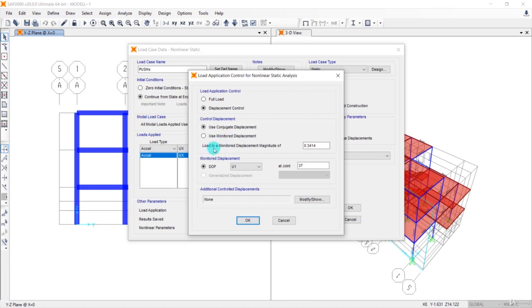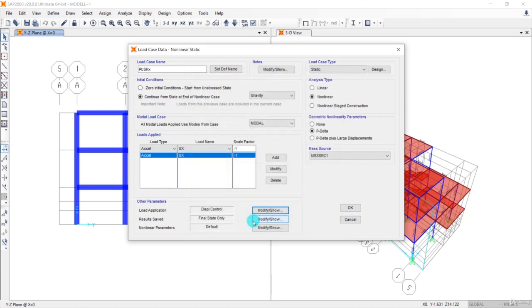and here the load to monitored displacement magnitude, the value over here cannot be obtained by any of the Indian standards. However, American standard has got some formula to calculate it. So for now we'll go with 500 mm, that is 0.5 meters. Okay, so our degree of freedom, it's U1, that is in the x direction, and add joint, we'll monitor joint 43, and we click on OK.